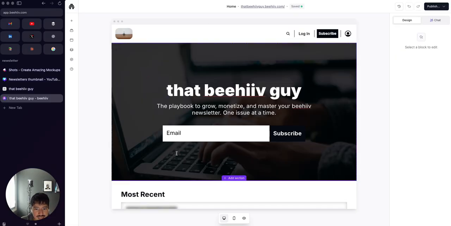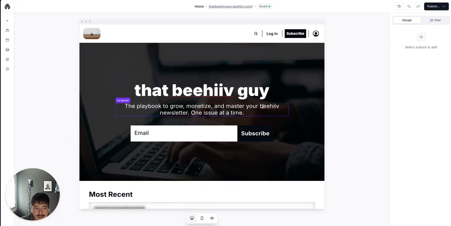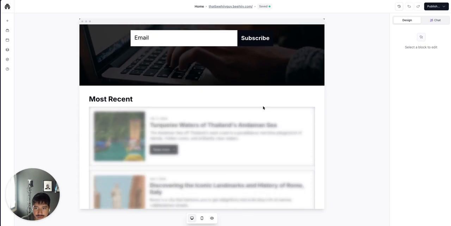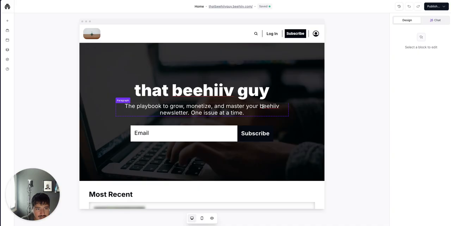This is the web builder, right? The editor where you'll be able to make all your changes for your Beehive newsletter. This is a lot better than before. Before it was much harder to edit, but now it's a lot easier.